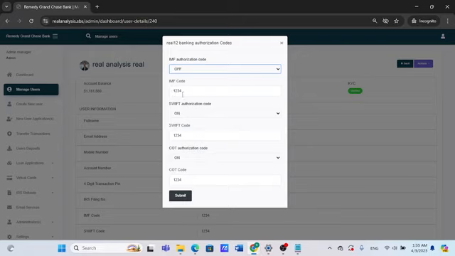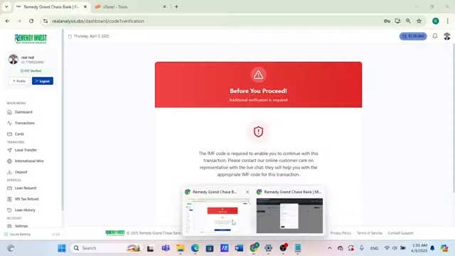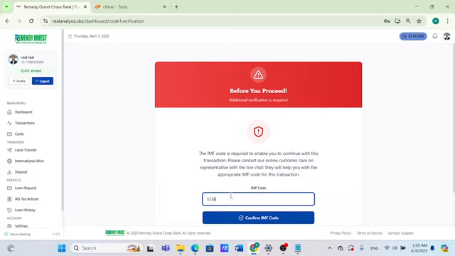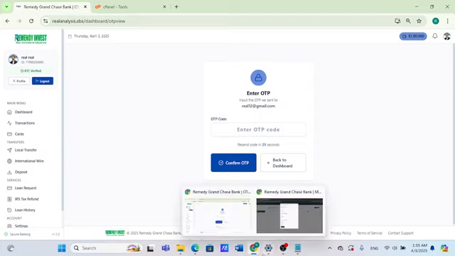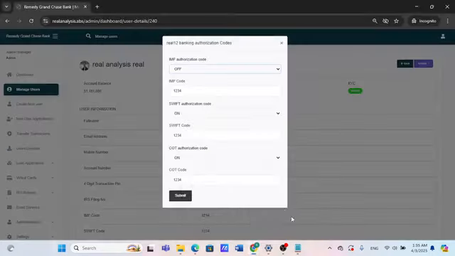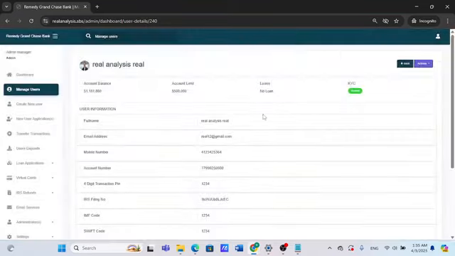So these are the codes. All of them are 1234. So let's go back to that place where it's requesting for the IMF code. 1234. Then code one verification. Okay, only IMF is on. Look at that. Only IMF is on. Others are off currently, so that's why it only requested the IMF code. If others are turned on, you can also request for others.